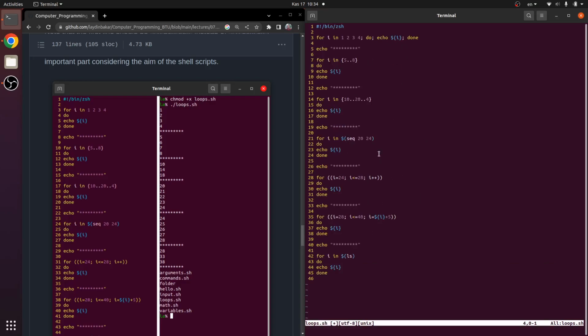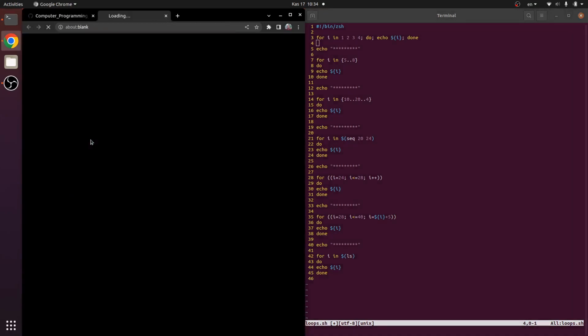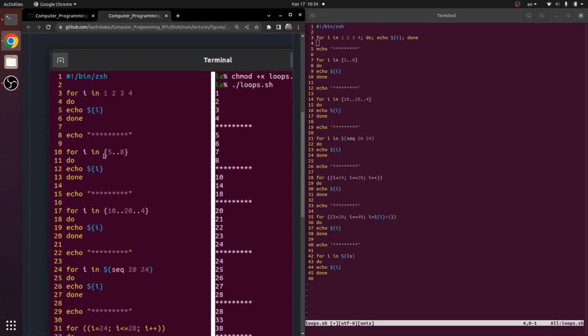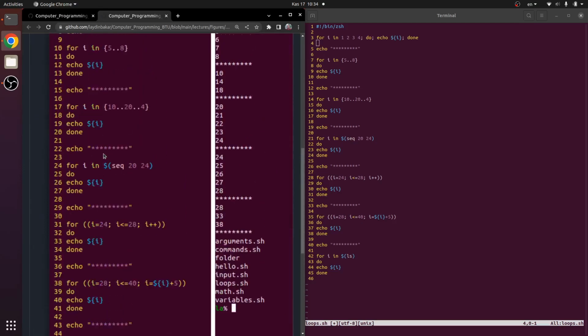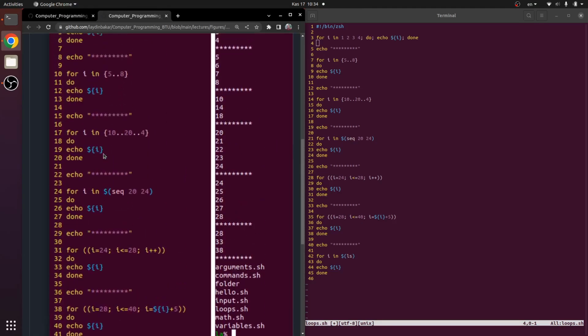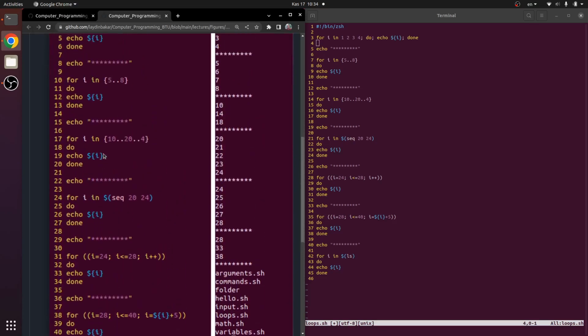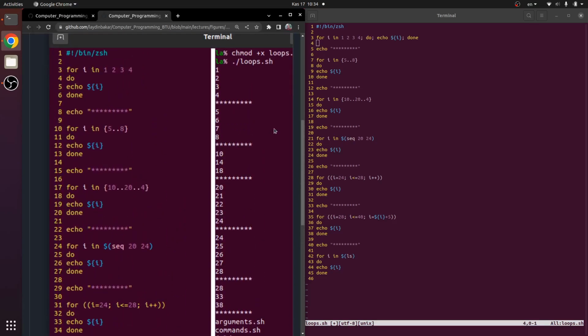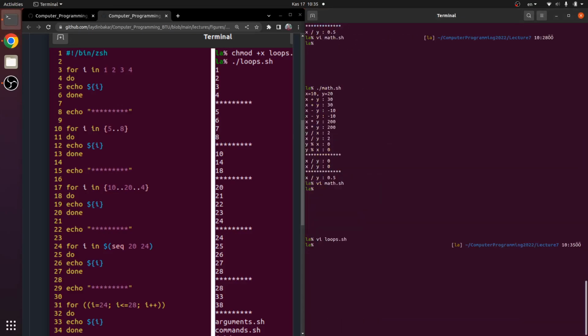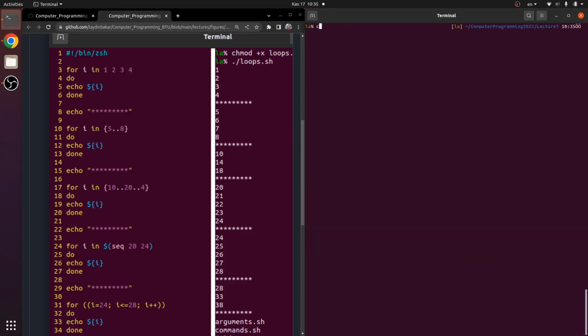And write this code. If you cannot see these in the video, please go to my GitHub, Computer Programming BTU, and the 7th lecture. You will see this picture there, and then you can open this picture, zoom in on it, look at the code and run it. Right? I will run this code. Before running this code, I will use the chmod command.